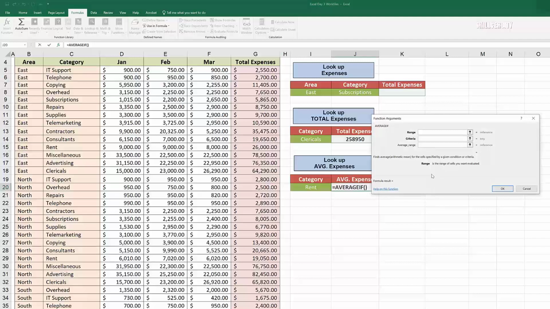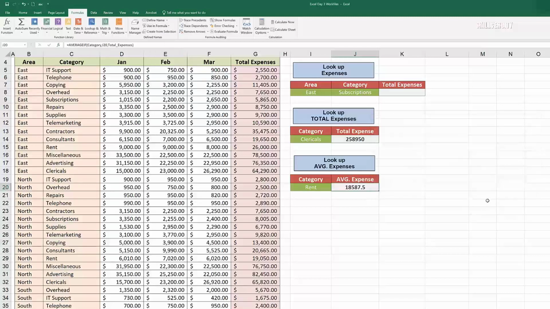So the range here again, as before, is going to be the category that we're looking at. So we're looking at this category here, and since we created names from selection, we can use Use in Formula and find category here. And what is our criteria? Our criteria will be cell I20, which currently contains rent. Okay, and the average range is going to be total expenses. Again, go to Use in Formula and click on total expenses. If we click OK now, it tells us what the average rent is for the rent category.